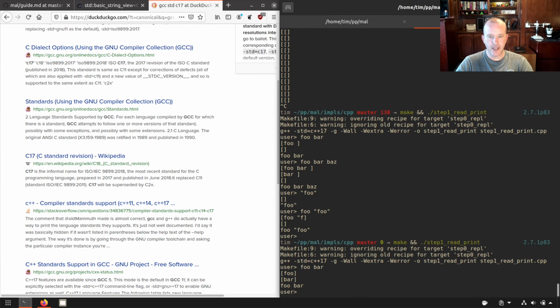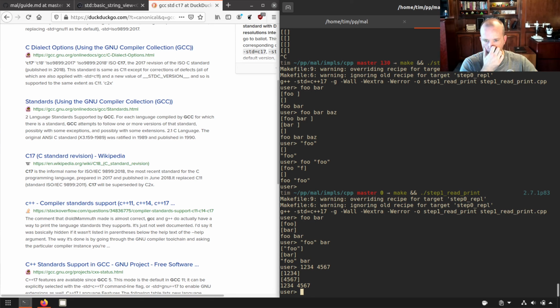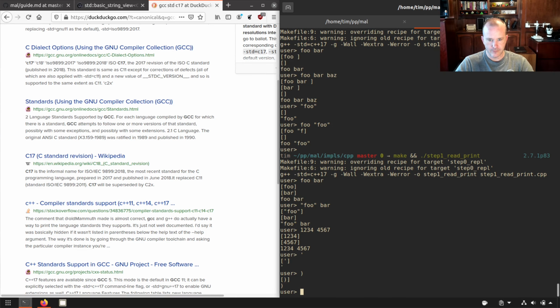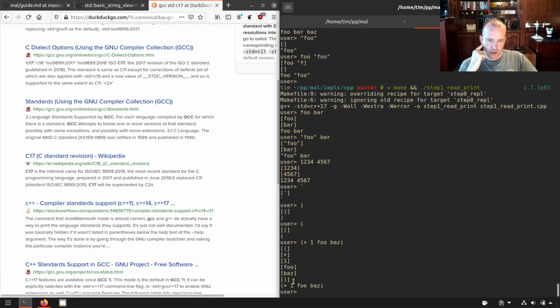Foo bar. Yay! Foo bar. That works. 1, 2, 3, 4, 5, blah, blah, blah. That works. So if I say foo, I'll say +1 foo baz in parentheses. It's going to tokenize these into individual pieces.